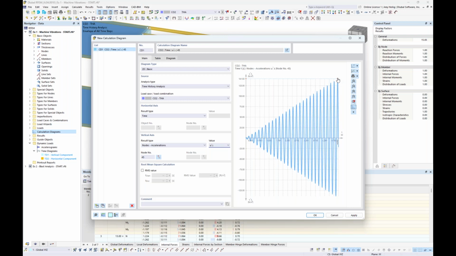And when we're interested in what are some of the recommended acceleration limits, there's plenty of resources out there. If we take a look at AISC Design Guide 11, for example, it really depends on what your structure is going to be used for. Something like an office is going to have a much lower tolerance value for acceleration versus something like a gym.